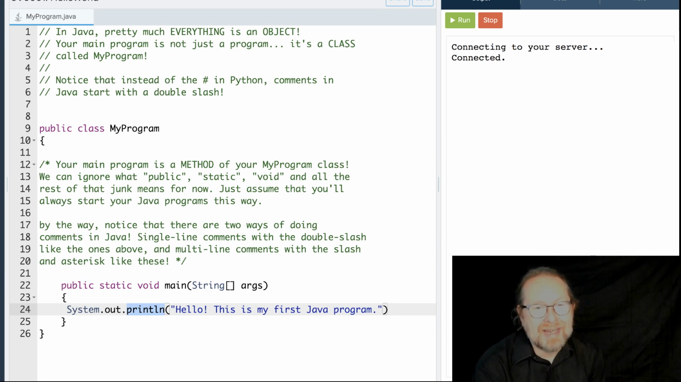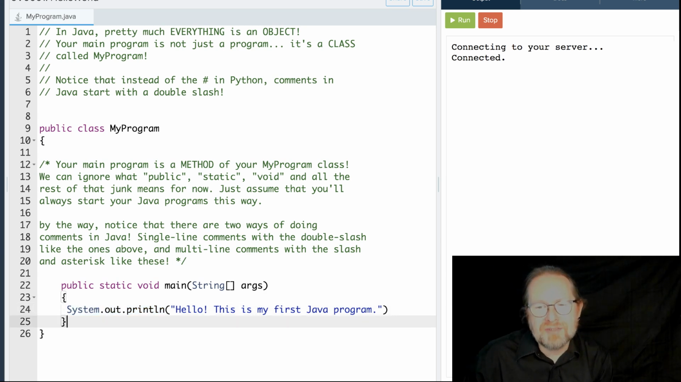The reason, again, is that everything in Java is a class and an object. The println is a method of the System class, so when you're printing something, you're actually calling a method on the System class. So there's all of System.out.println, and then parentheses, and then the string that you want to print out in quotes.